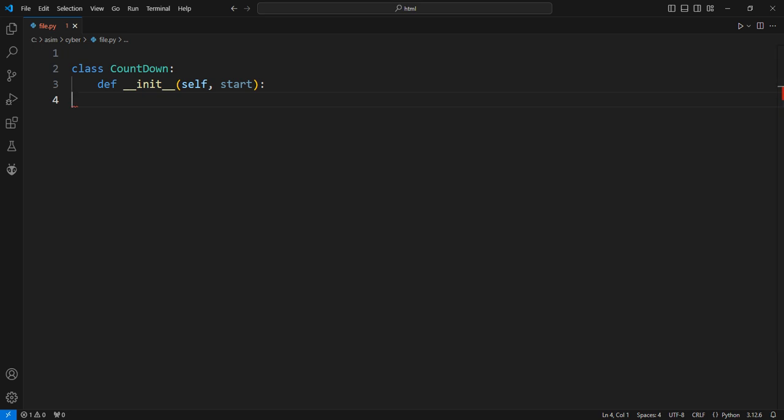The init method is the constructor of the class. It initializes the starting point of the countdown. The start parameter is the value from which the countdown will begin.